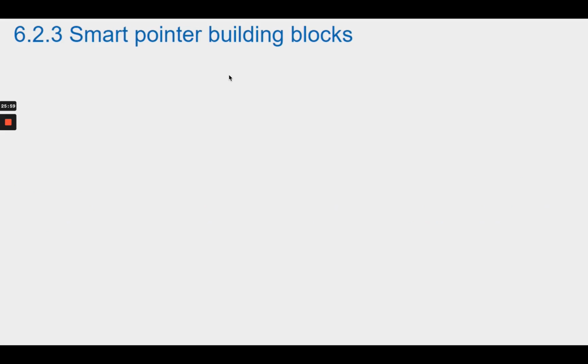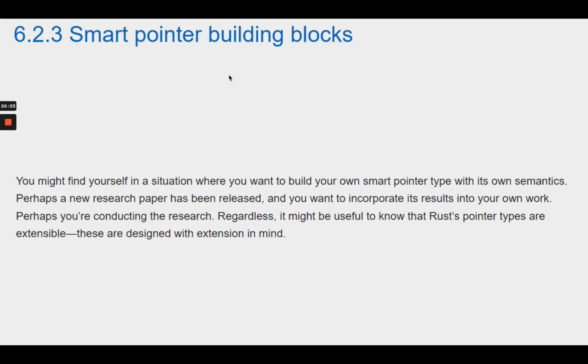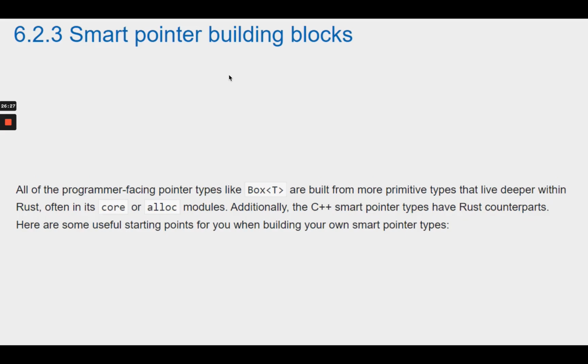Section 6.2.3. Smart Pointer Building Blocks. You might find yourself in a situation where you want to build your own smart pointer type with its own semantics. Perhaps a new research paper has been released and you want to incorporate its results into your own work. Perhaps you're conducting the research. Regardless, it might be useful to know that Rust pointer types are extensible. These are designed with extension in mind.